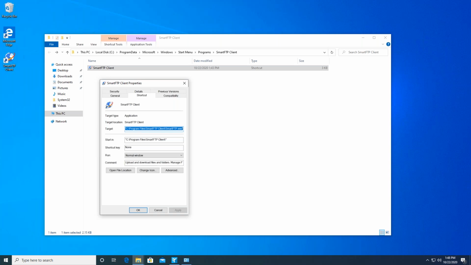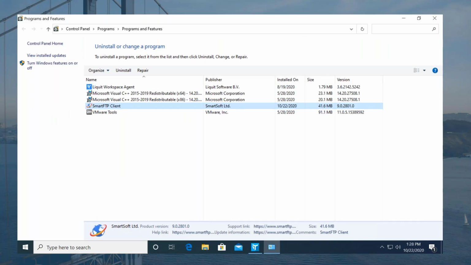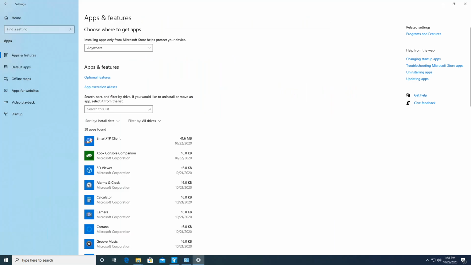And if I look at the properties of the link file, you see which executable is started if I double click on the desktop icon or if I use the start menu icon. And then what's typical in the programs and features for Win32 applications, you see a SmartFTP Client entry. But with Windows 10, we have more. If you look at apps and features, which is a different panel, you see more applications.